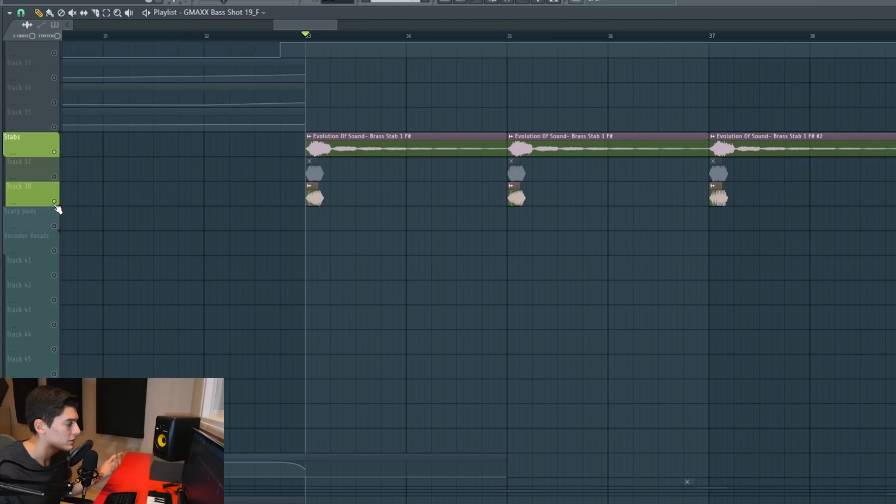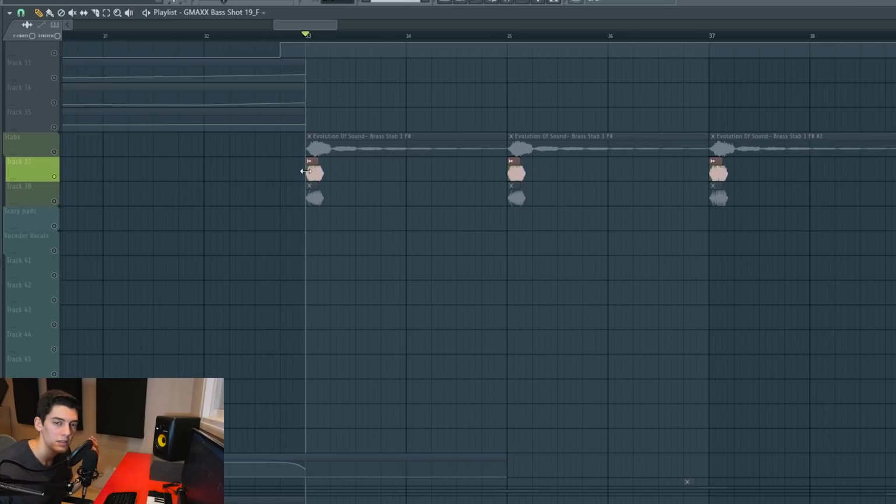That's the thing you have to have in mind. They are not 3 stabs that are more or less the same. Okay, this is more like a brass stab, normal brass. But this one is like a really distorted bass shot, you know. And then this one is like a wobble stab, you know, like in G House or things like that.